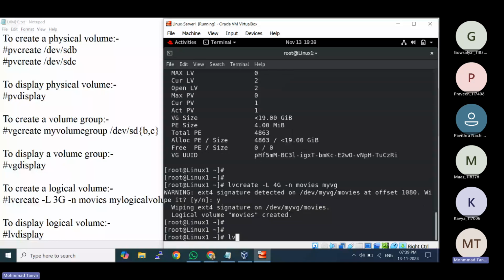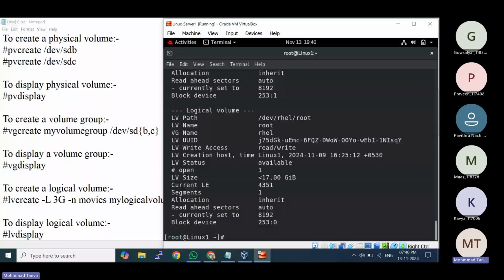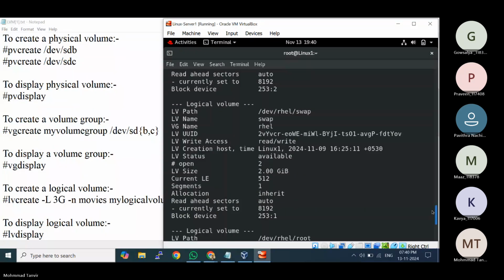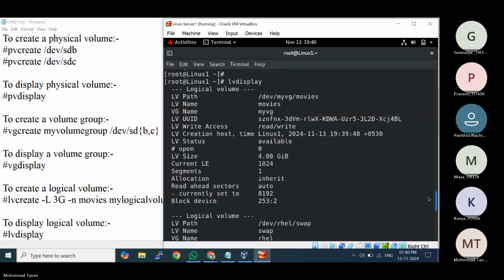To see it, lvdisplay, and we have created one of 4 GB. So let us scroll up. You see, dev myvg movies, of size 4 GB created.